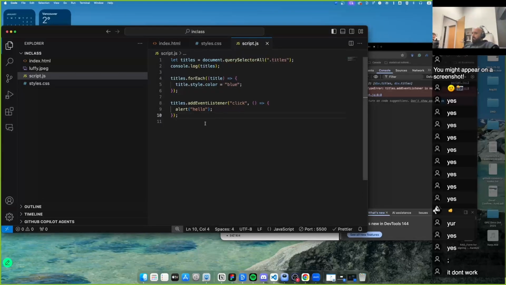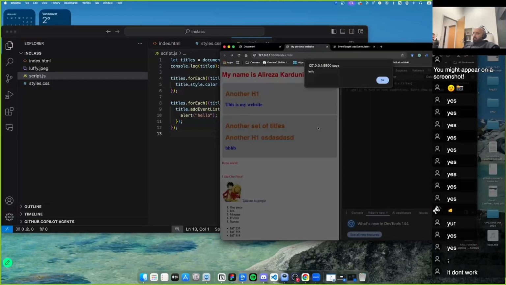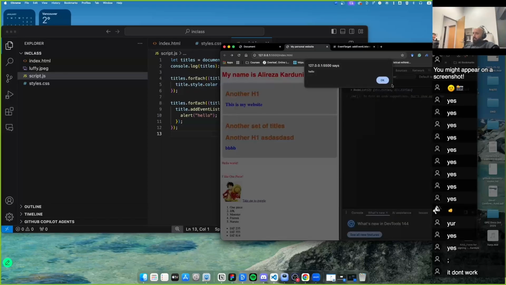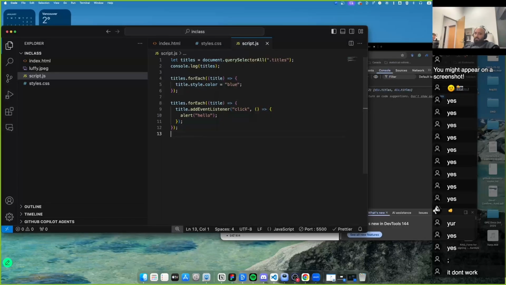Oh, we cannot. So this is how we should do this. I made the same mistake. Because we have multiple titles, what you want to do is add an event listener on each individual one. So you can do the same for loop, and then you can just go title.addEventListener, click. Now we're putting this event listener on all of them. Again, let's see if it worked. Yes, it's working. Every time we click, we can see things work.